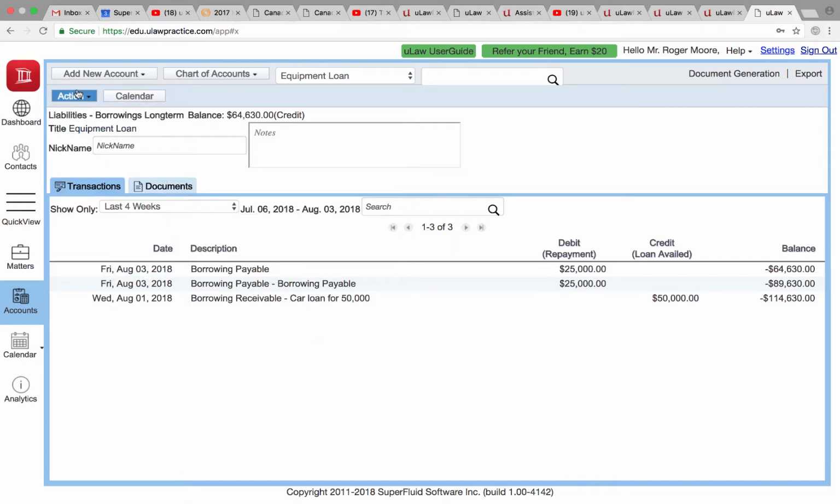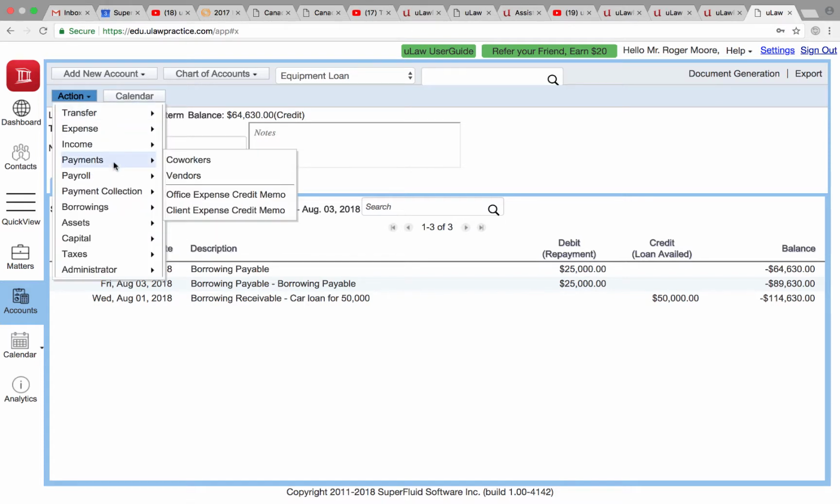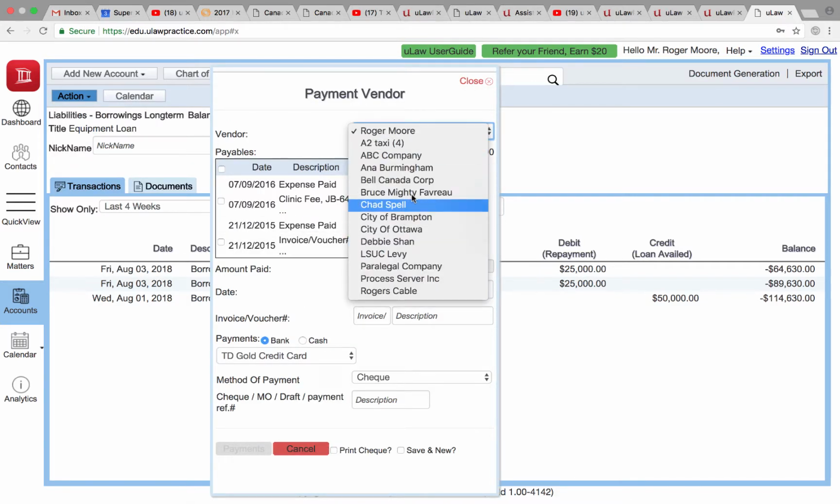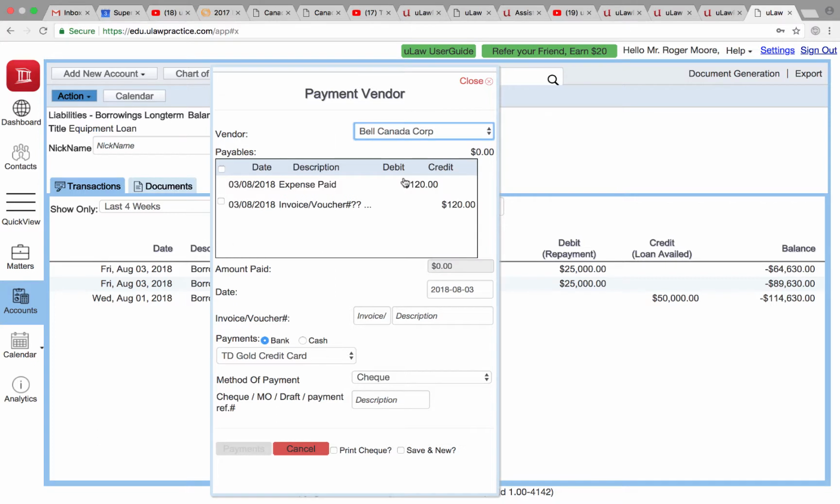And once you mark it as accounts payable, when it's time for you to pay, you go to payments, you choose whether it's a coworker or a vendor, right? And then choose the appropriate vendor. In this case now, if I choose Bell Canada, obviously I don't have any amount, it's only $0. So even if I choose this, it's not going to allow me to pay anymore because I've paid everything back.